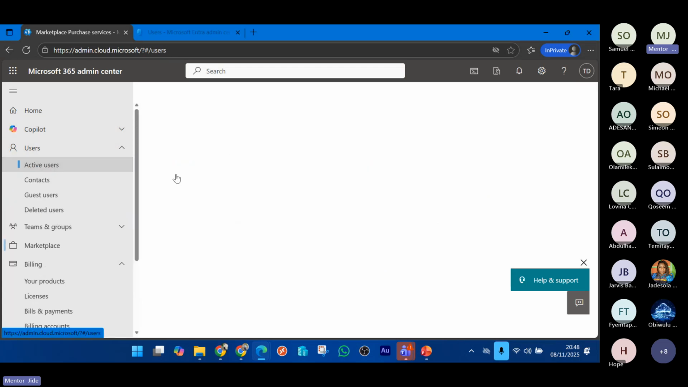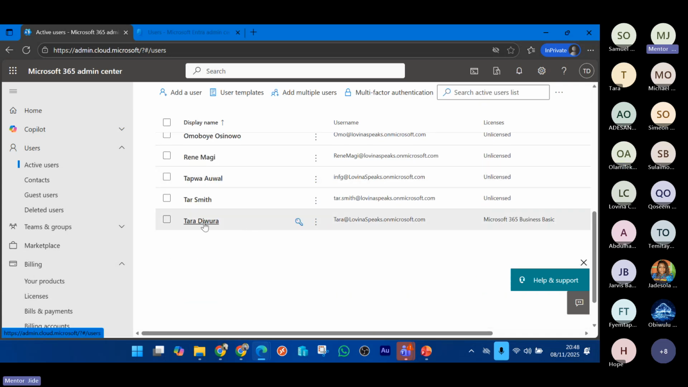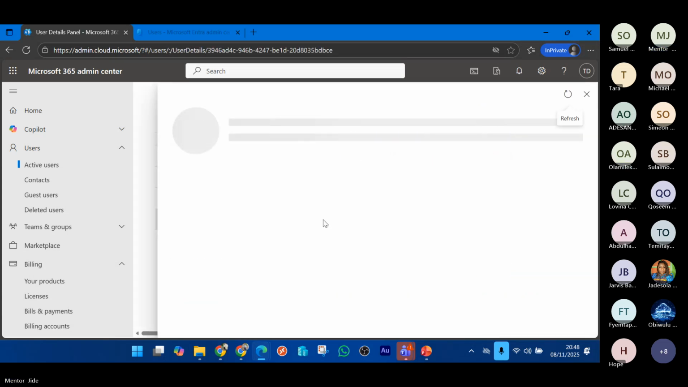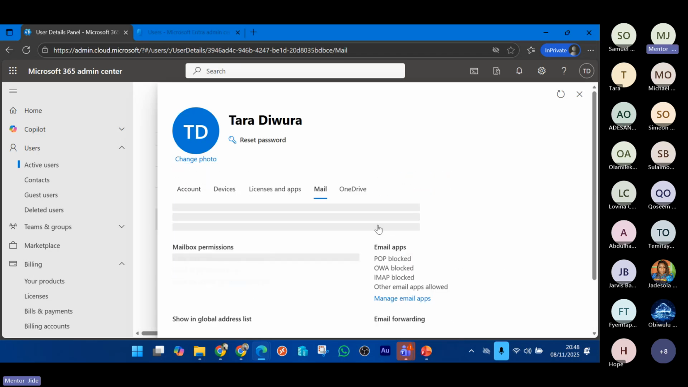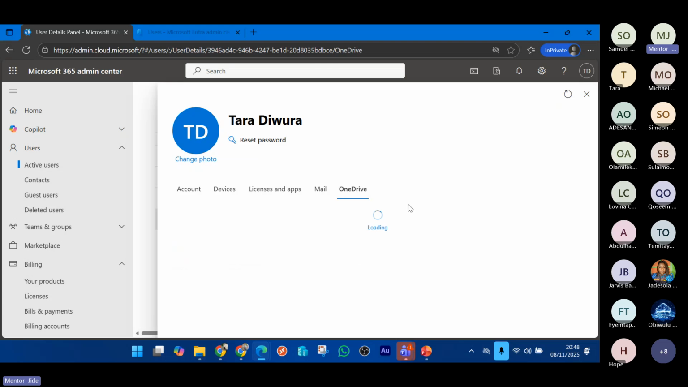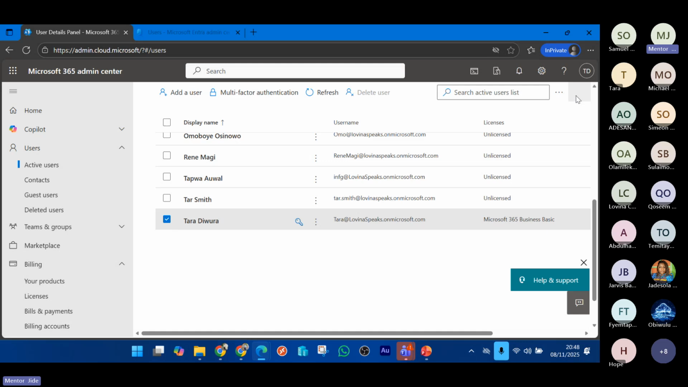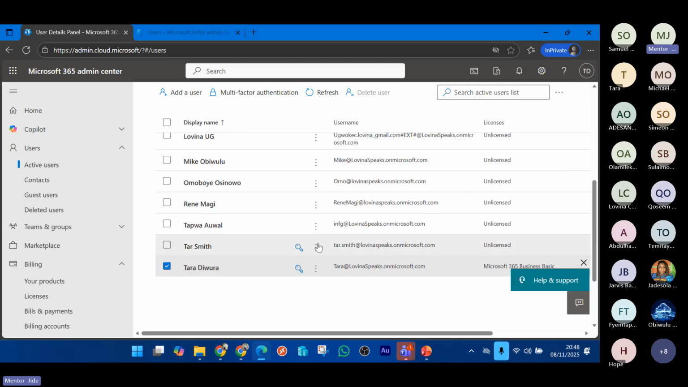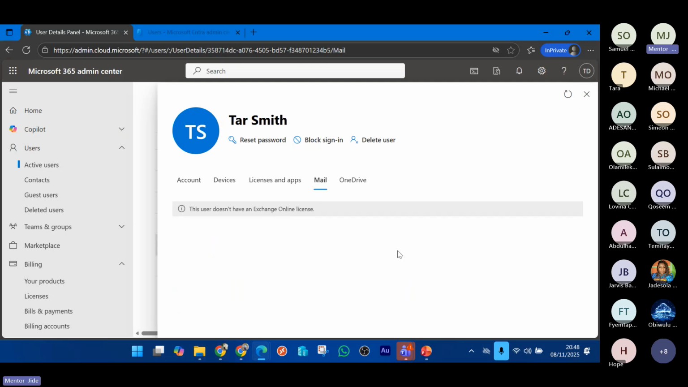Then let me just show you one or two things that people find. Where is Tara? Yes. So this is one thing you need to know. If you look at this user, can you see this user? If I come to other users that are saying no license, let me click this one. If I click on mail, see, can you see? It does not have any. If I come to OneDrive, see, there is no license.